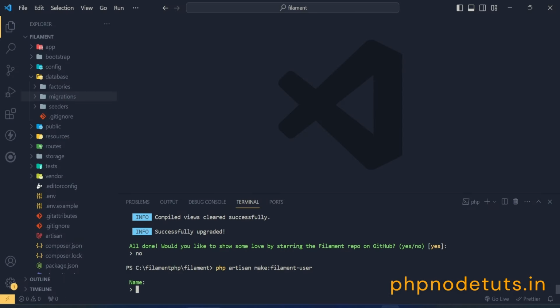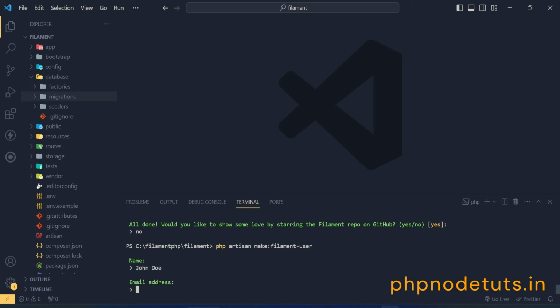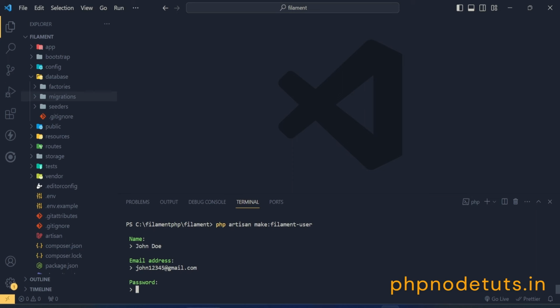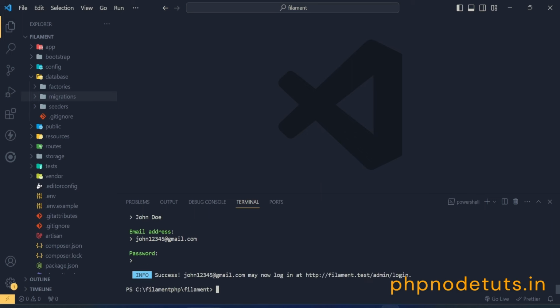Type your name. Now, type your email address. Now, type your password. Do remember this password, as you will need this to log in to the admin panel. The user account has been created successfully. Now, type php artisan serve to run your app.